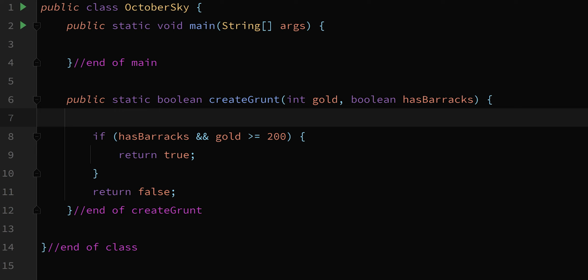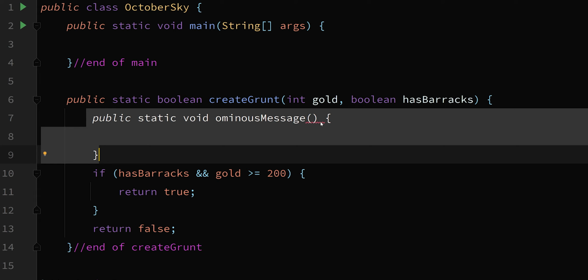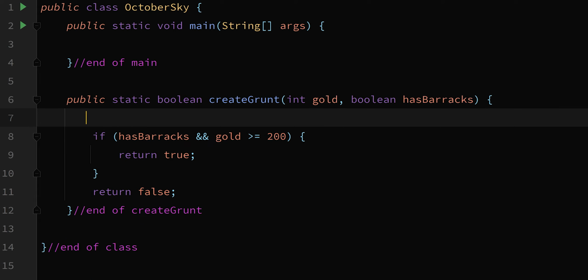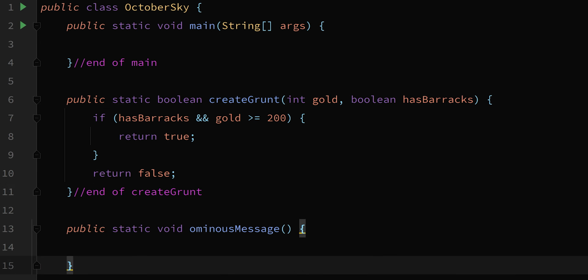Maybe that's the idea. Okay, let's do public. Let's do a void one. Public static void ominous message. I like that. It's not going to take anything. But you'll notice here that having a method inside here, I get an error. It doesn't work correctly. It expects a semicolon somewhere. So that's our second rule. Methods cannot be made inside the curly braces of other methods. I have to have it outside on its own.